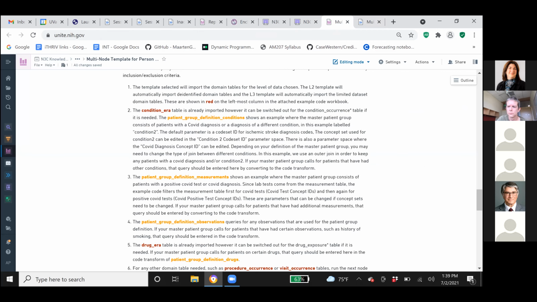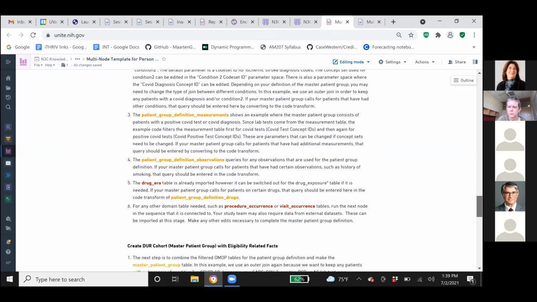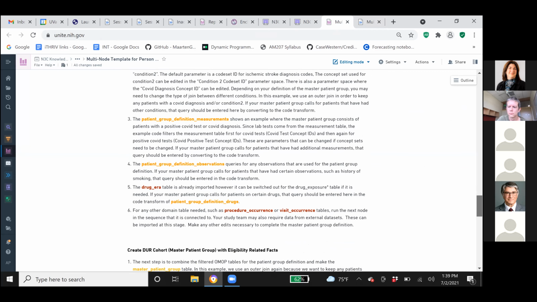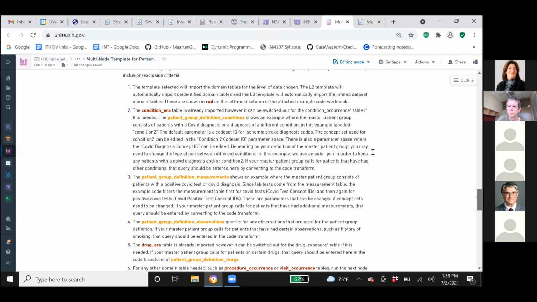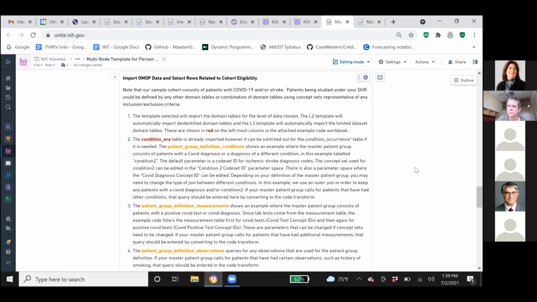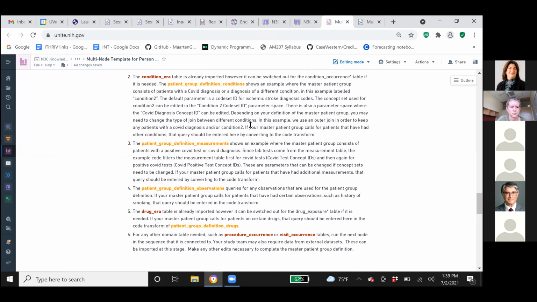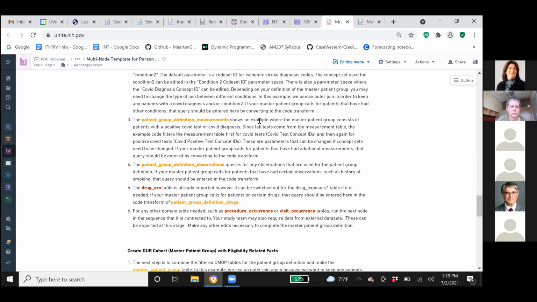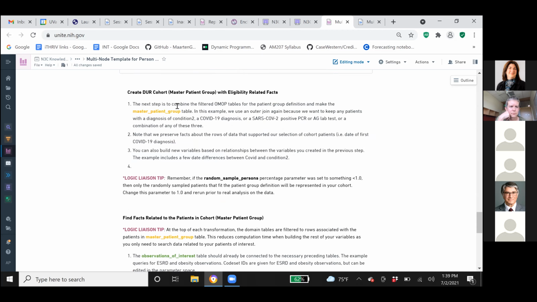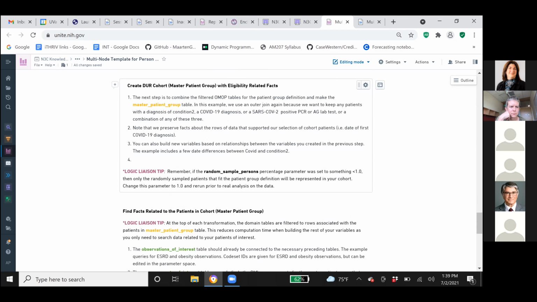Right. So you're going to have any number of different derived variables. And again, if you have suggestions on something that we can incorporate in here, then definitely let us know. So this just explains in more detail how you can get different facts from the different tables, like different domains. And then we've explained this part where you're aggregating it into your master patient group.